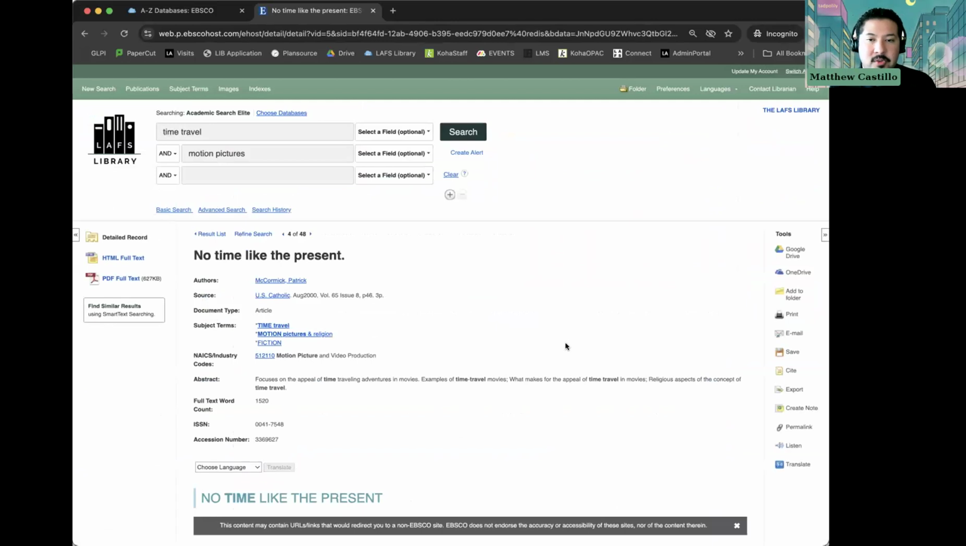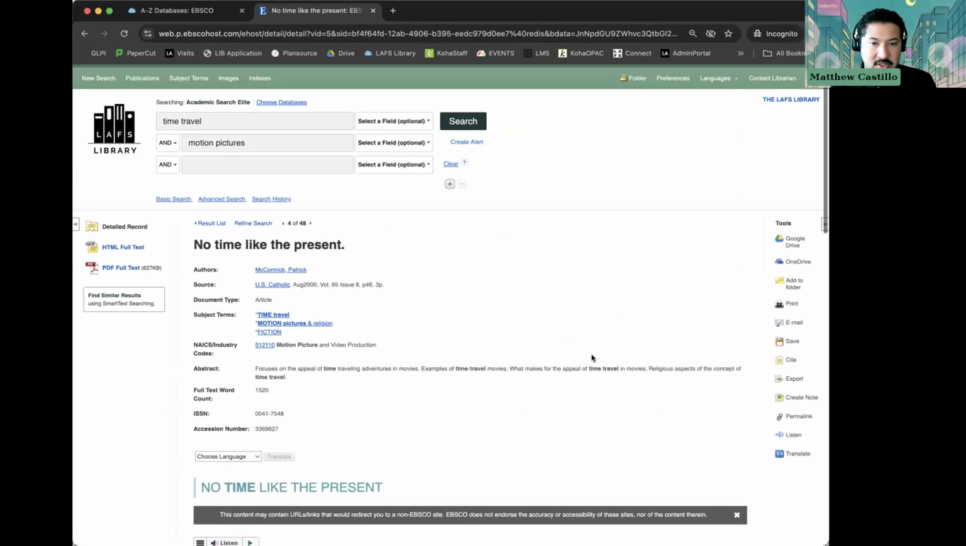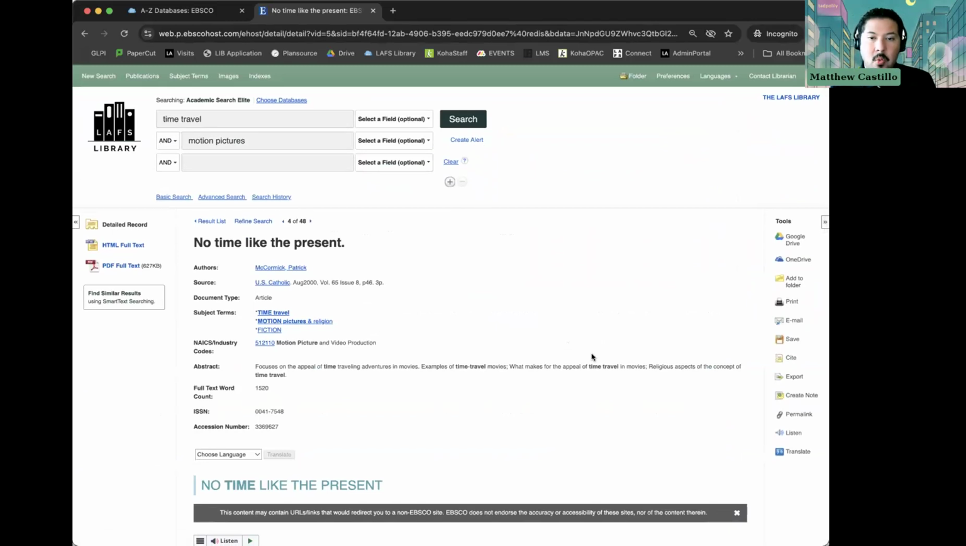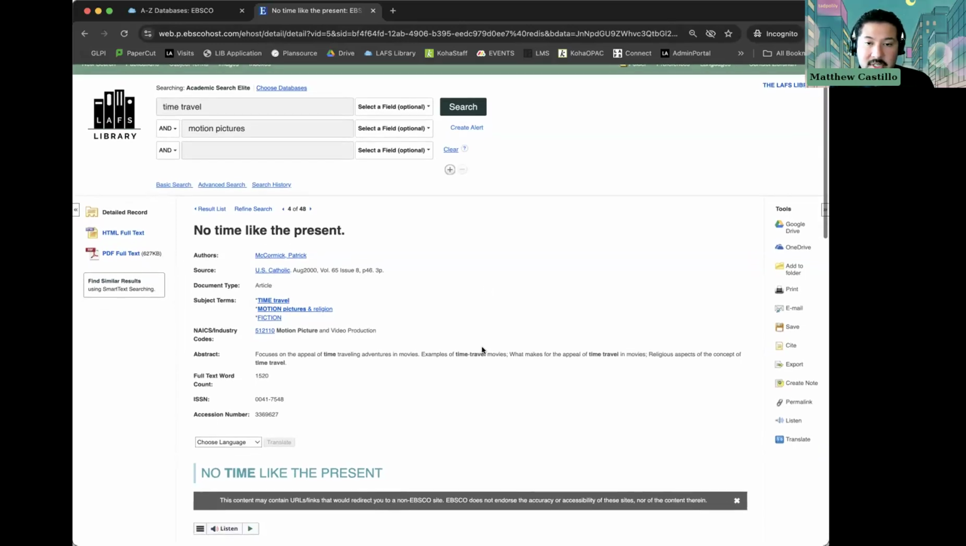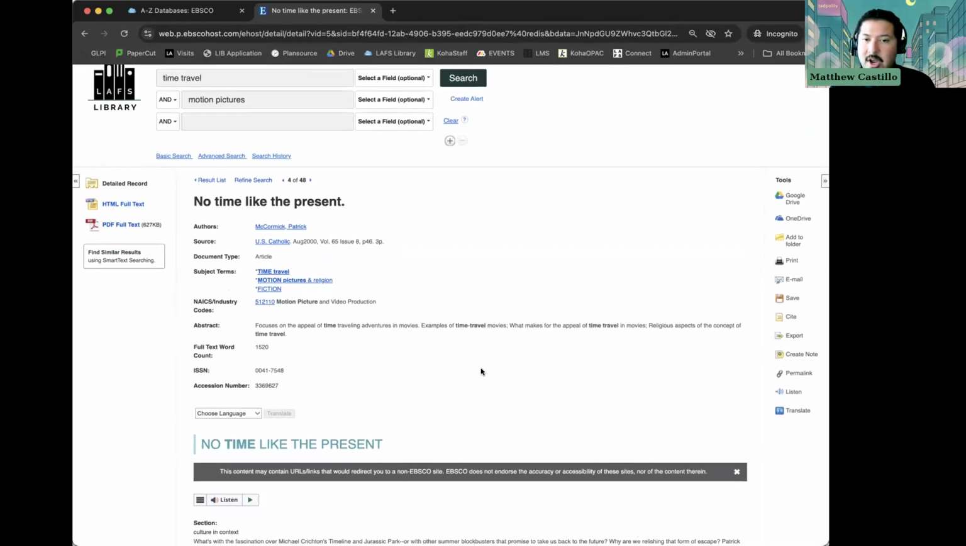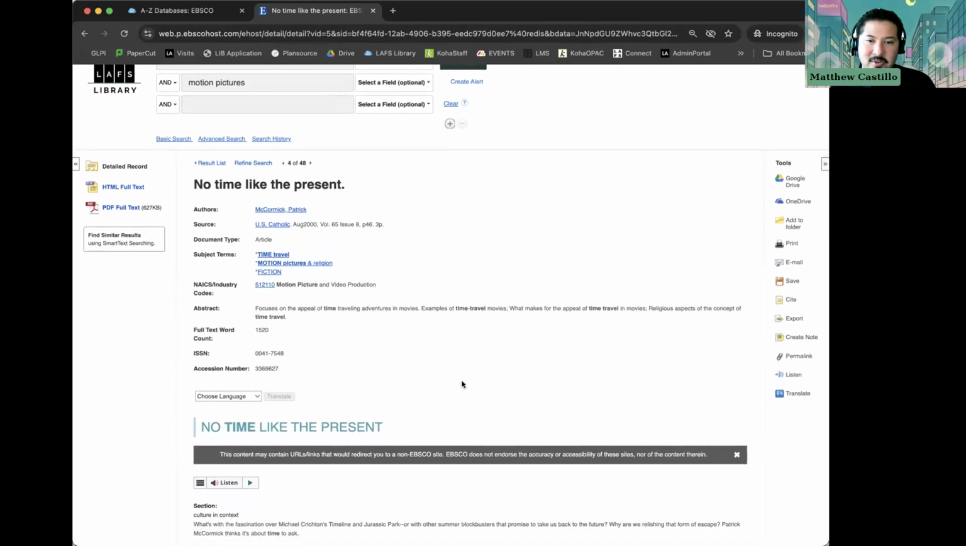So this is what the record description looks like. When you open it up, you'll see things like the author's name, the source, where it came from, what kind of document type it is. This is an article. You'll see some subject terms. You'll see the abstract, which gives you a brief synopsis or summary of whatever the article is. It even gives you a word count to let you know how long this article is. And if you look over on the left, there's some links.